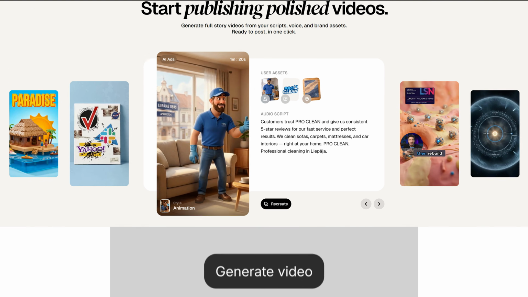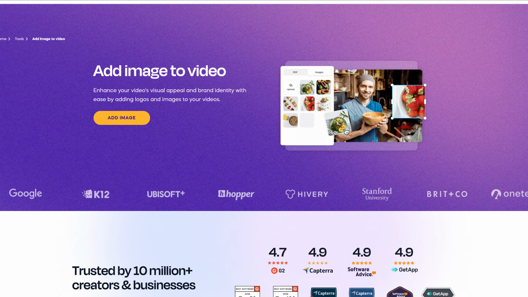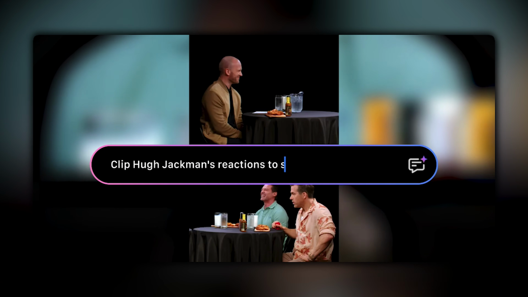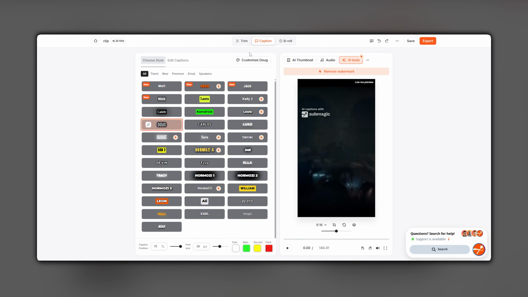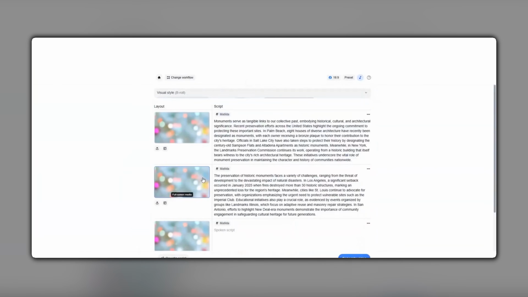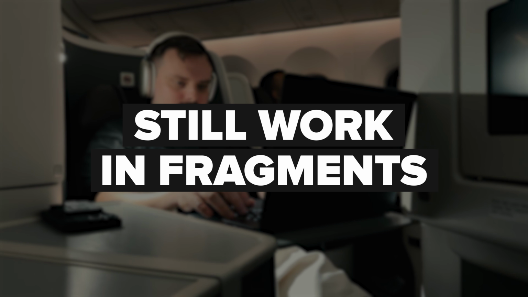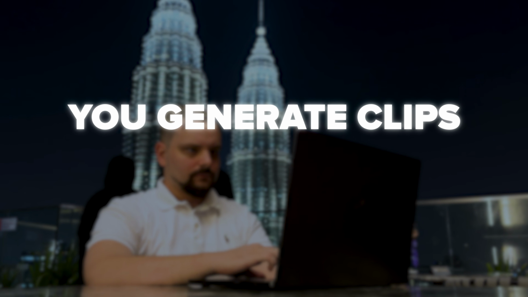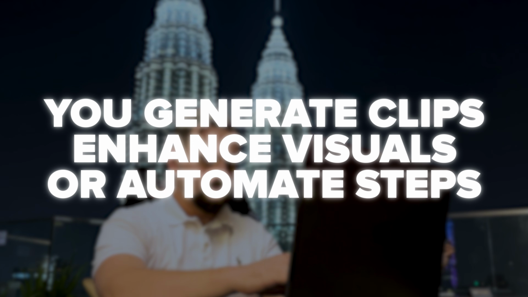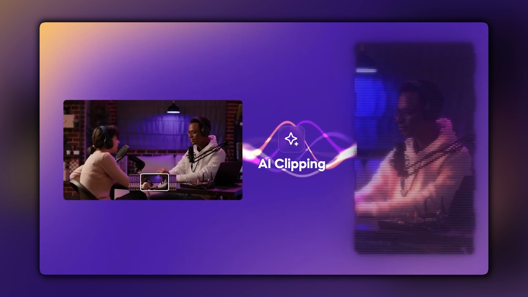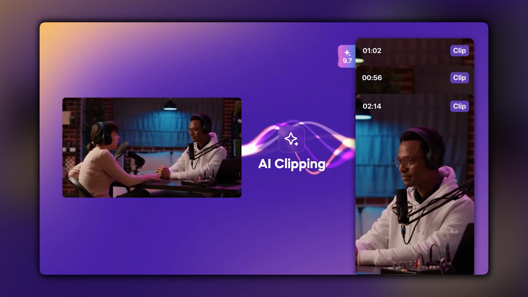Folks, after testing these tools, it is clear that each one solves a specific part of content creation. Some are great for repurposing, others focus on editing, while some prioritize speed and simplicity. What stands out is that most of them still work in fragments. You generate clips, enhance visuals, or automate steps, but still need to connect everything yourself to get a complete result.